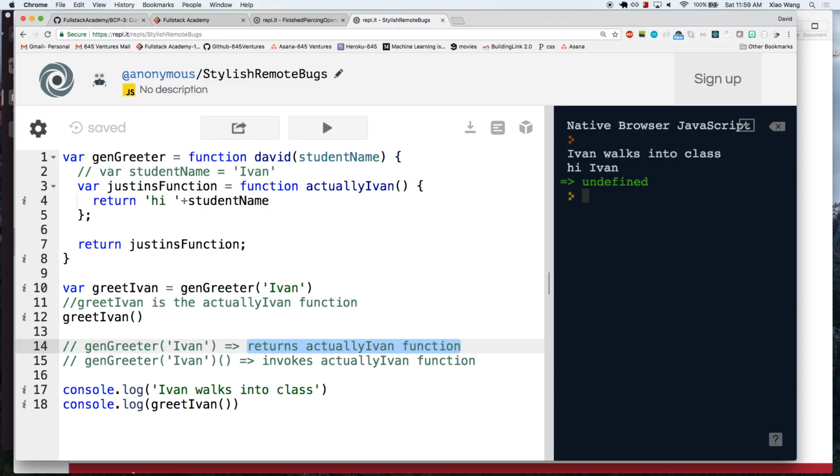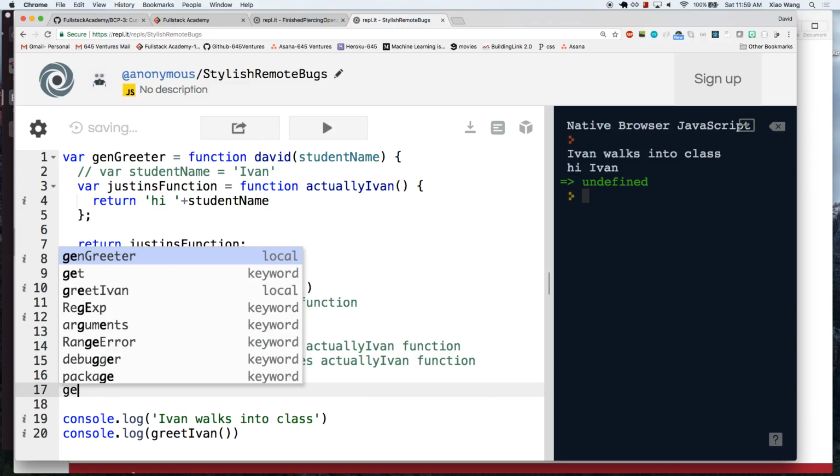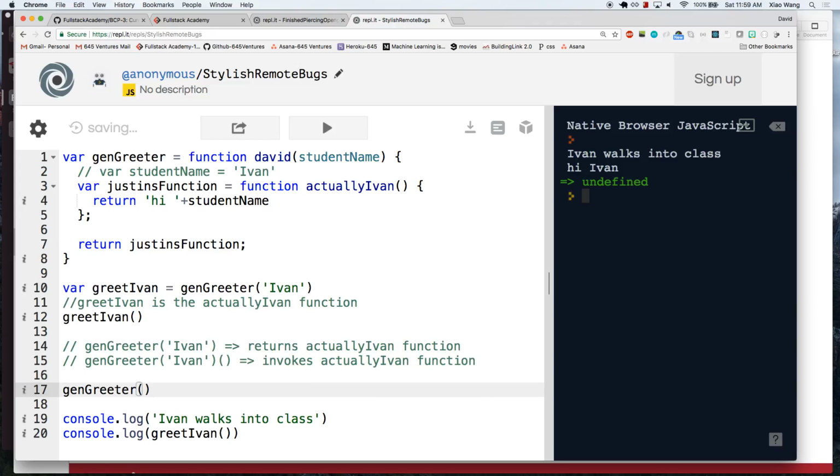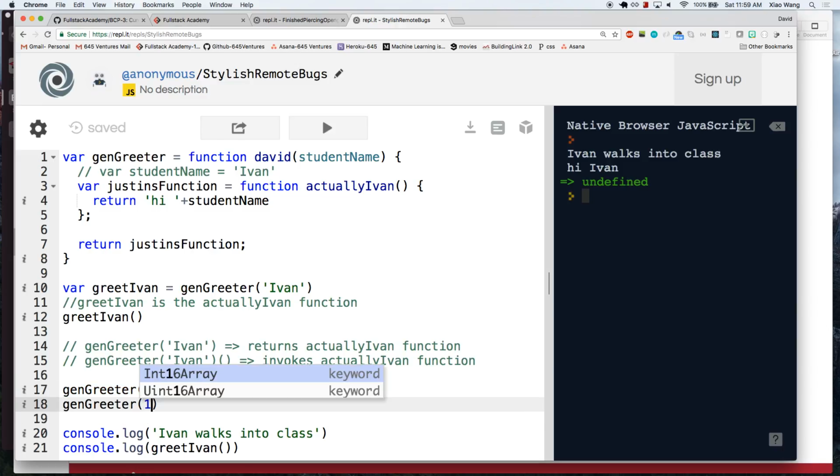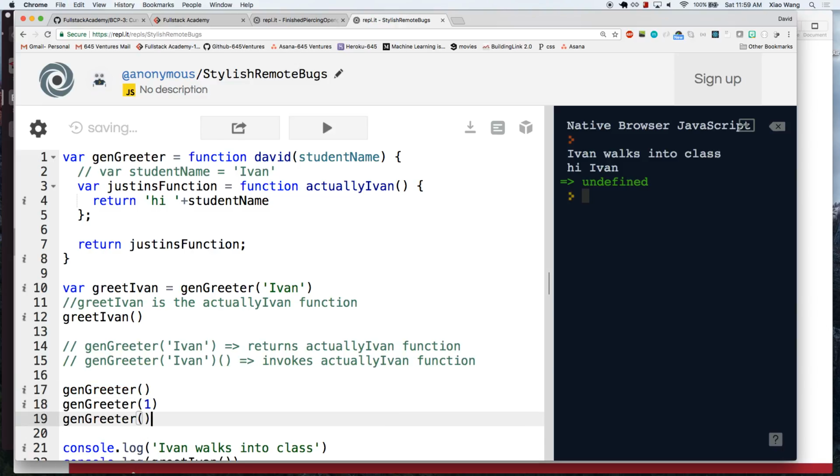Jen Greeter, this is running the function. Jen Greeter, this is also running the function. Jen Greeter, this is also running the function, right? Why? Because it's Jen Greeter followed by an open, and eventually a closed parentheses. The fact that there are arguments in the middle doesn't change the fact that we're running the function.